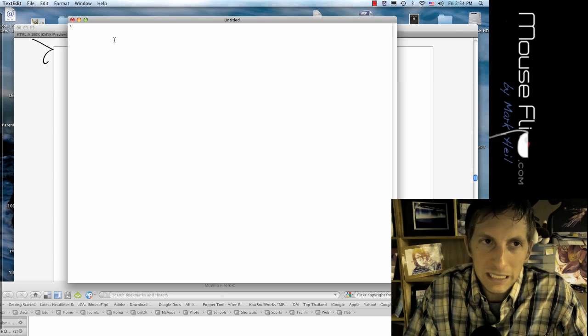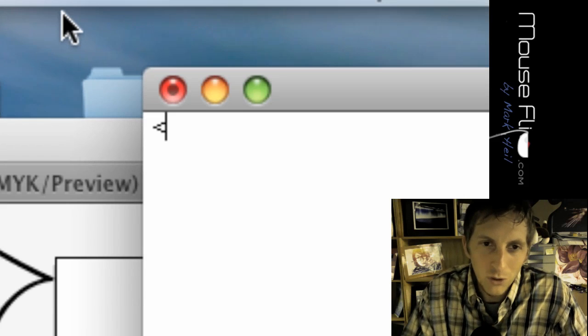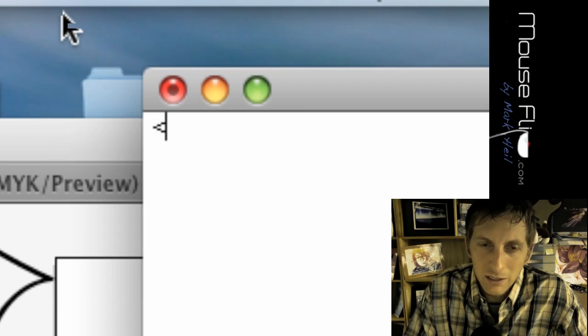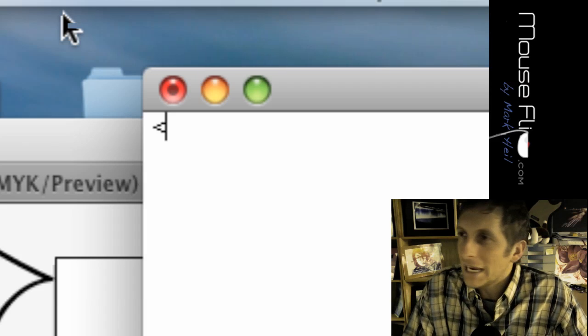So first tag is HTML, and I'll zoom in so you can see that. So start all web pages with HTML, and you do. What does HTML stand for?